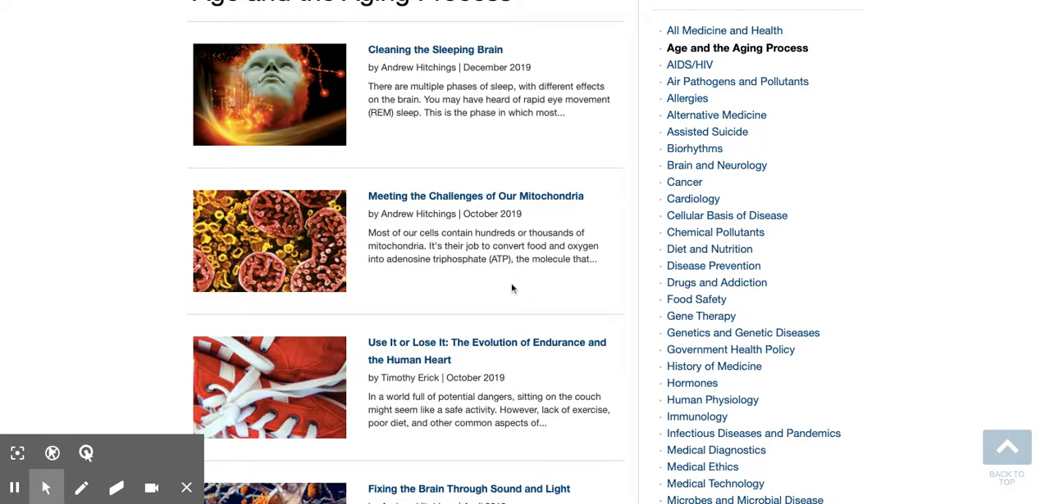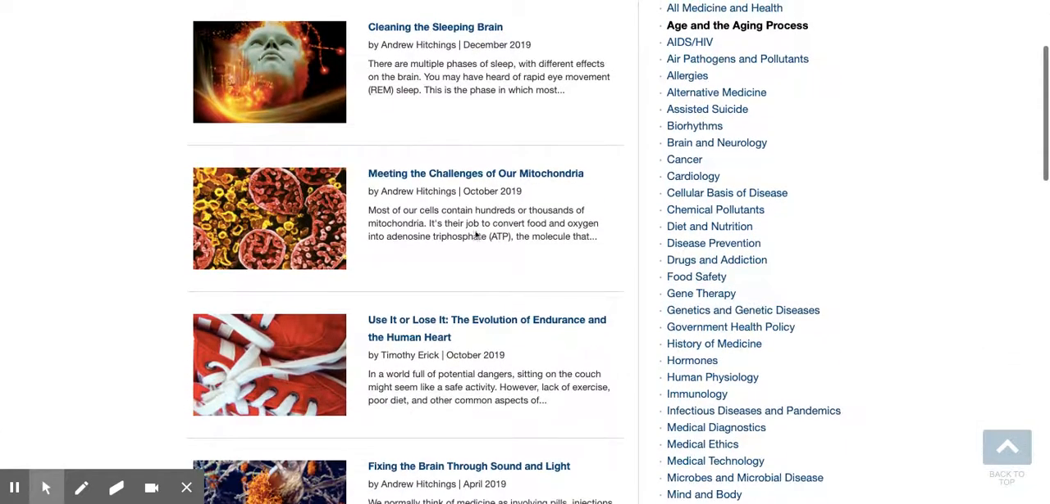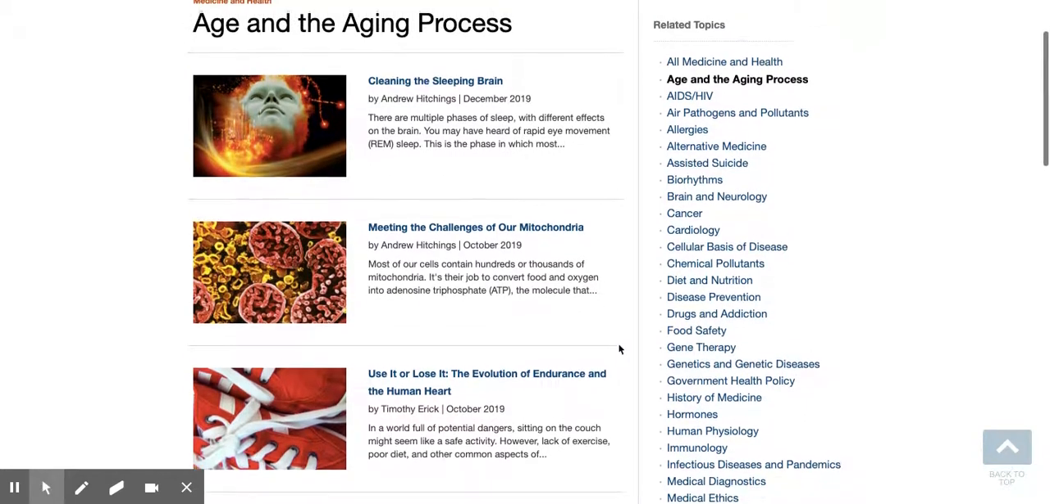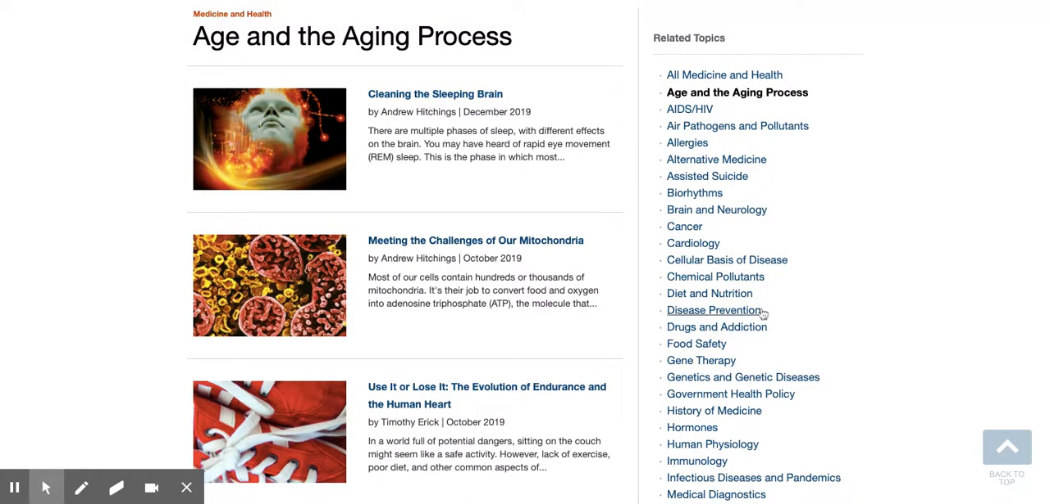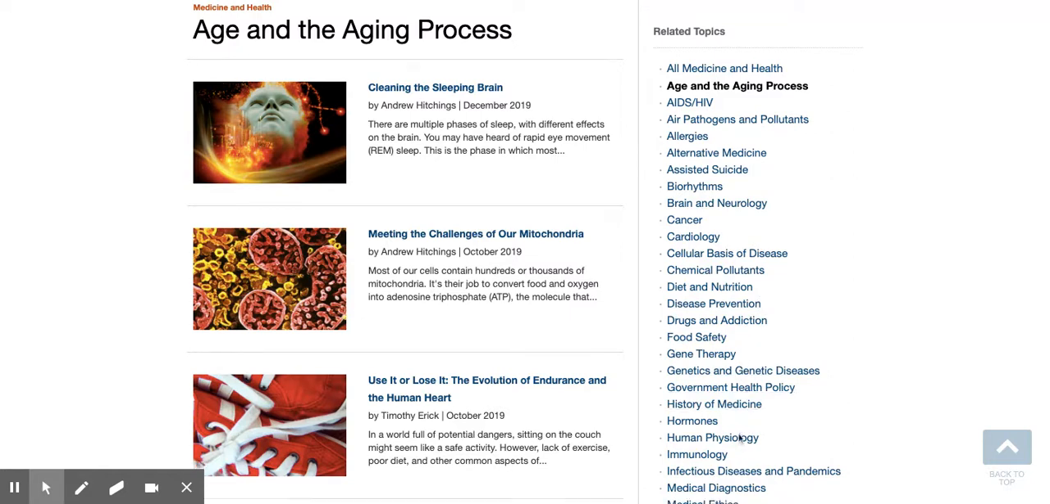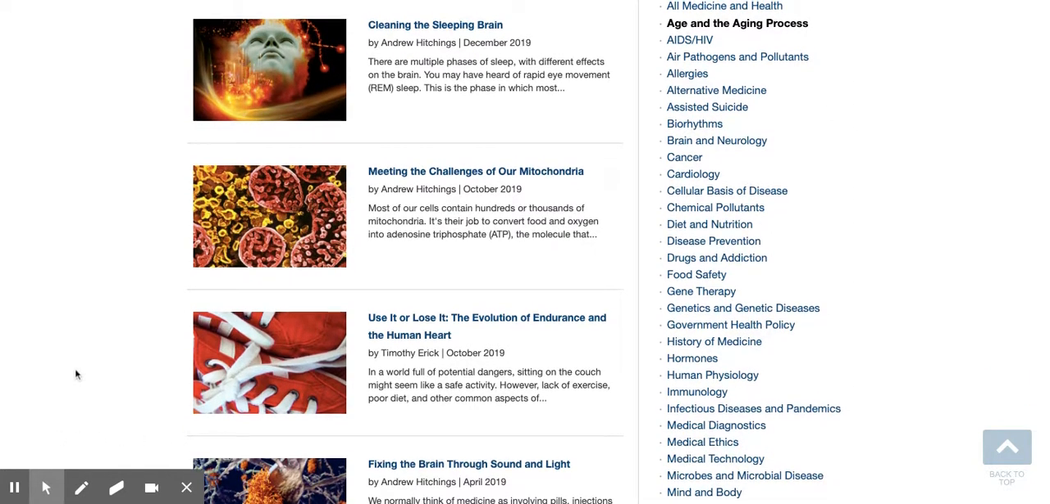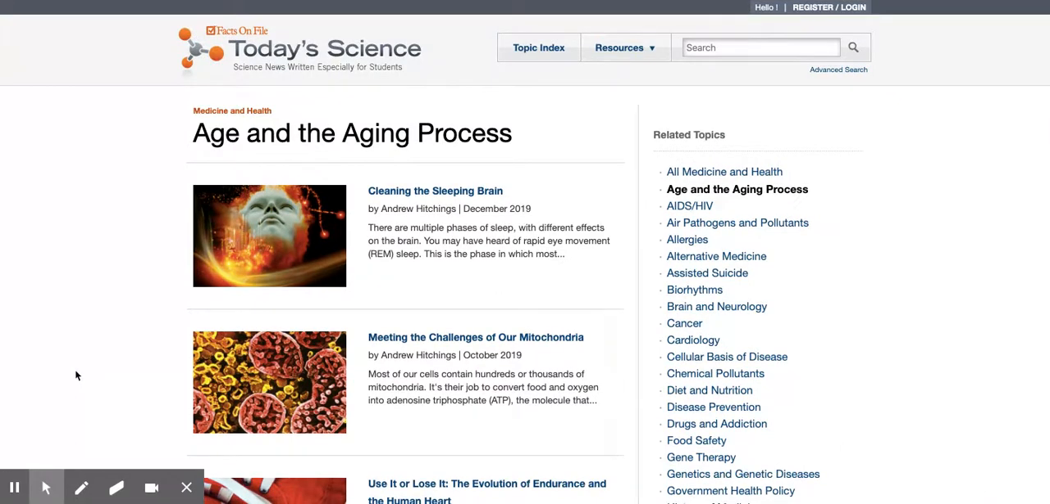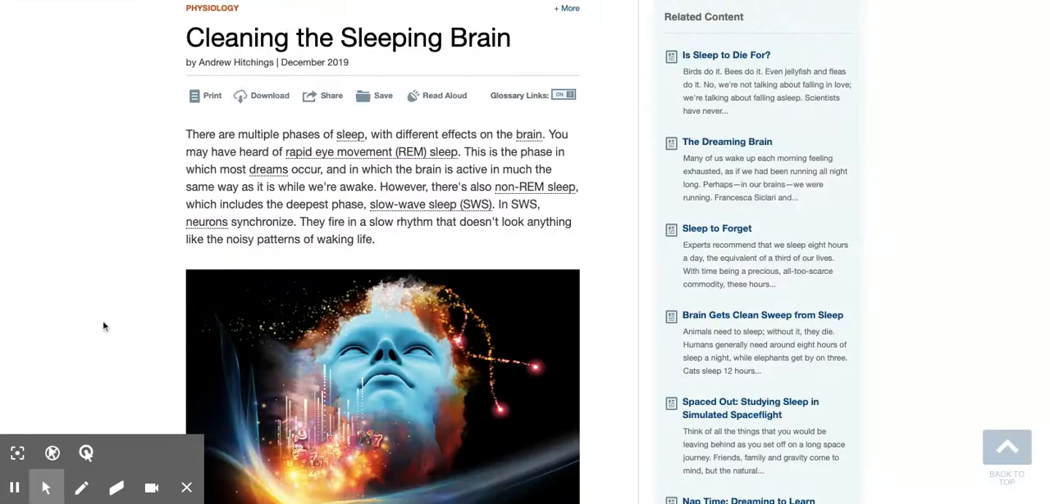You can see the kinds of articles that appear are about what happens when we sleep, the evolution of endurance in the human heart. And in addition to these articles, we can also gain access quickly to other categories like disease prevention, the nutrition. So this is a great source to go to when you're curious about different types of science as it affects your health in particular. If you access one of the articles, just like the previous database, you can see that you can share the item, you can print it, you can have it read aloud to you by the computer, and you can also gain access to related content.